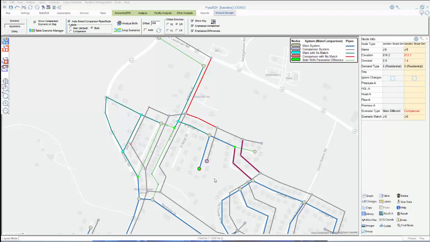Nodes and pipes without matches have one of two different color codings. Those that are present only in the main scenario are colored aqua and light blue. Those that are present only in the comparison scenario are colored red.